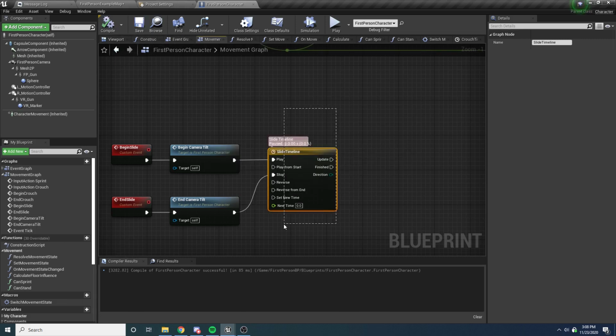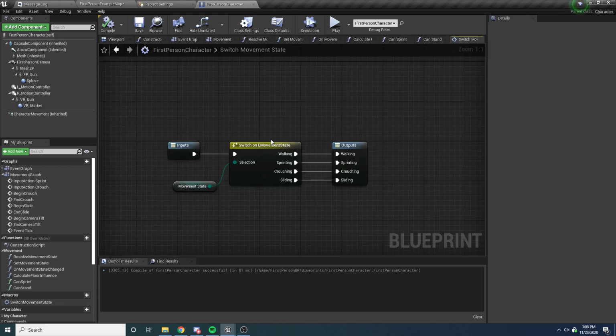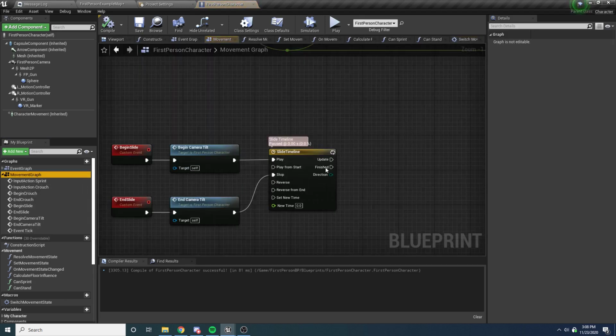So this timeline is just more of a tick, if anything else. It's actually not really going to do anything other than just tick for us. So we can just open this guy up, and inside of here, we can just change the length to like 1. It doesn't really matter because we're going to set it to looping. If you set it to looping, it will just continuously loop over and over. So it's basically just a tick that only runs when we are sliding. And so we can just compile and save this, close that guy, and come back here to our movement graph.